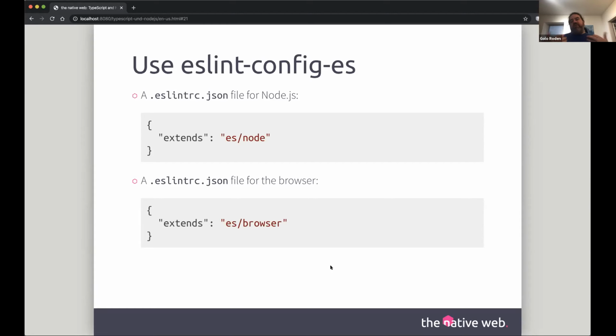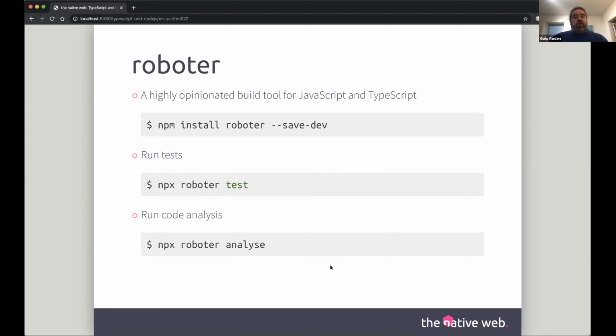If you now also say, well, okay, this is great, but maybe I would like to also use this for tests, and maybe I would be more interested in an even more integrated development experience, there is another module which I would like to recommend, which has also been created by us. It's called Roboter, the German word for robot. Actually, I think it's a Russian word, which is basically our highly opinionated build tool for JavaScript and TypeScript.